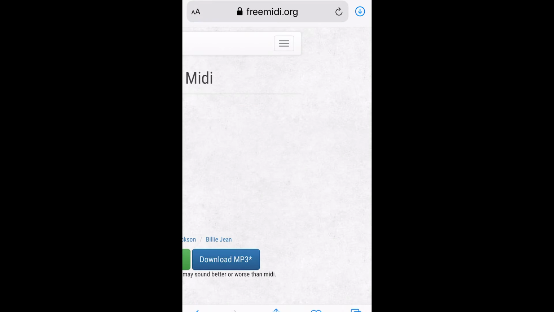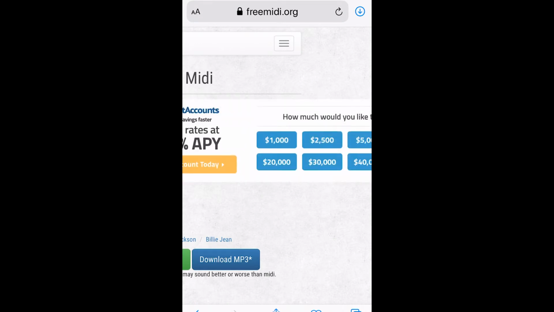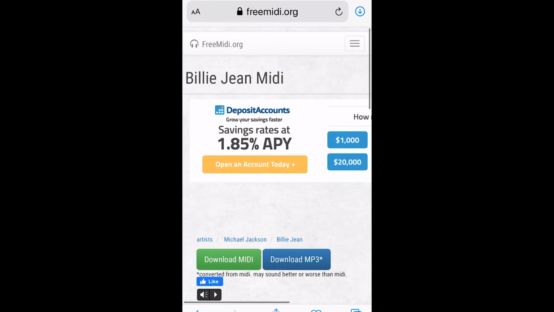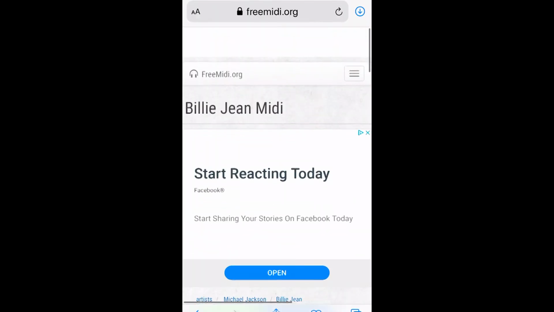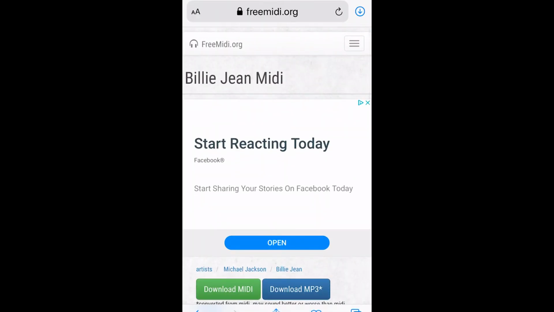Okay, so the first thing we're going to do is go to freemidi.org and download Billie Jean by Michael Jackson. I just typed in Billie Jean MIDI under artist Michael Jackson. There it is. Just trust me, I did that. You can type it in the search engine and find it yourself when you get to freemidi.org.